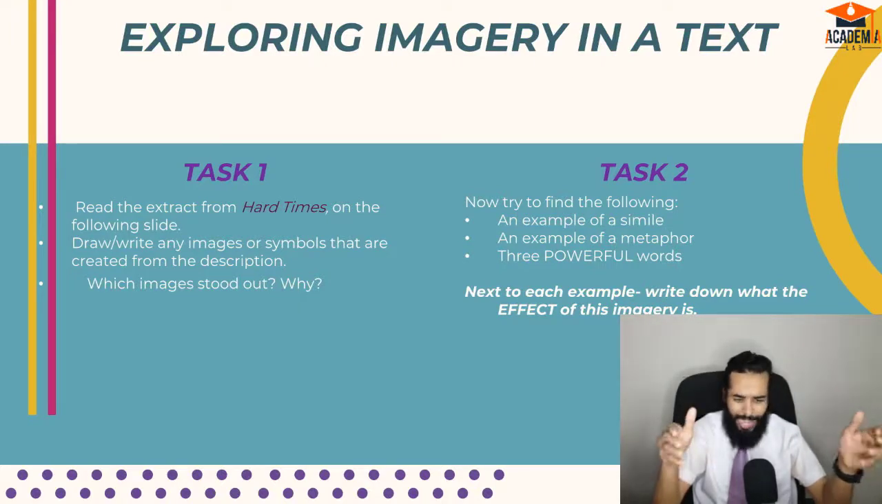Which images stood out and why? That's the question that I want you to answer. Which images stood out and why?